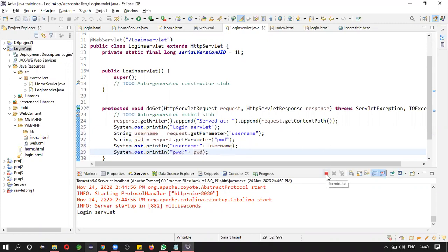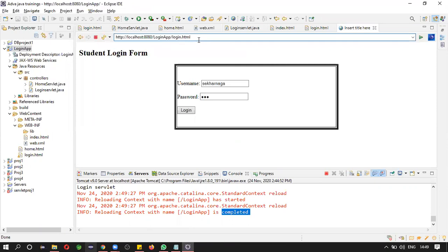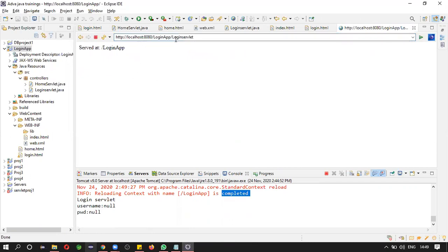Save this. See, whenever you make changes to the servlet, the container is automatically restarting. See, just now it was restarted. Started. Completed. Let us see here. Username is null and password is null.